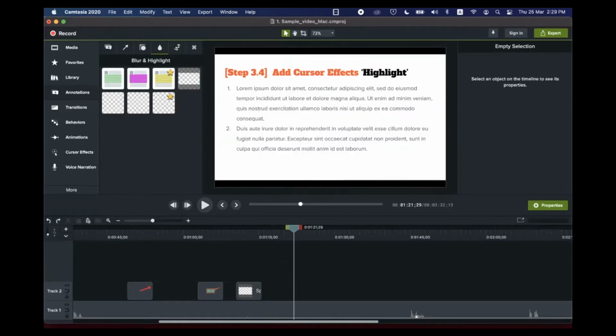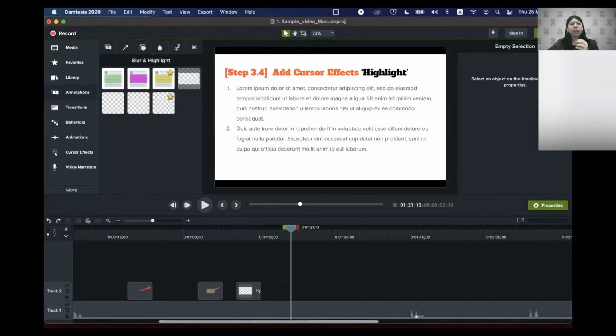So another one is the cursor effects. If you do a screen recording and export it into an MP4 file, you cannot use this cursor effects. This cursor effects is only applicable if you use the Camtasia screen recorder to record the screen. And when you record, you use the mouse to scroll along the area that you want to highlight.